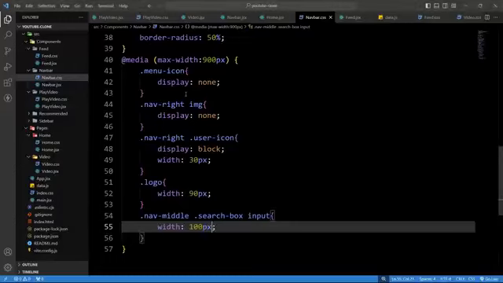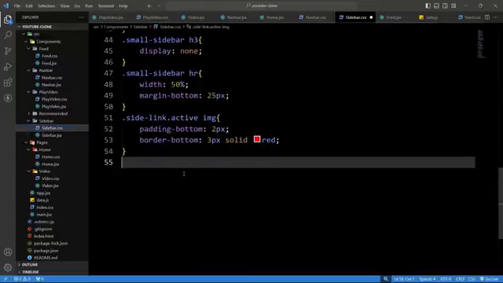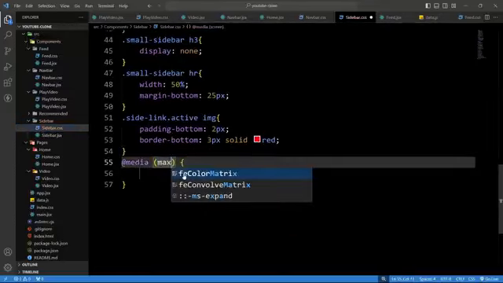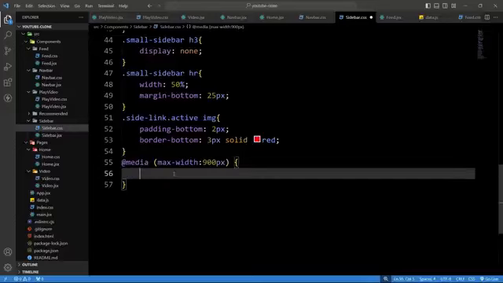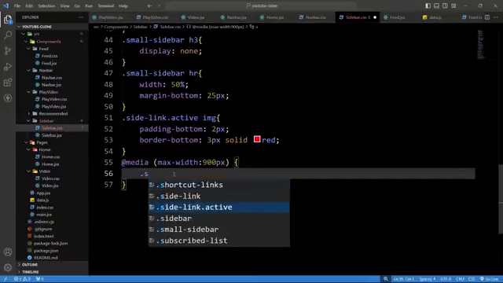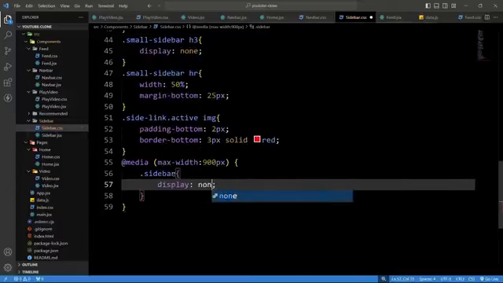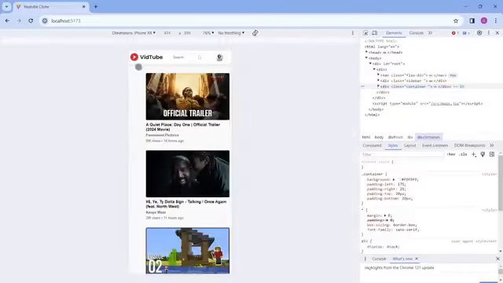After that, let's come back and open the sidebar.css file, and here we will add the media queries. So we will type media and max-width 900 pixels. And here we will provide the class name .sidebar, and add display none so that the sidebar will be hidden on a smaller screen. Let's click here to open the mobile view. You can see the sidebar has been removed, but here we have lots of space on the left side.